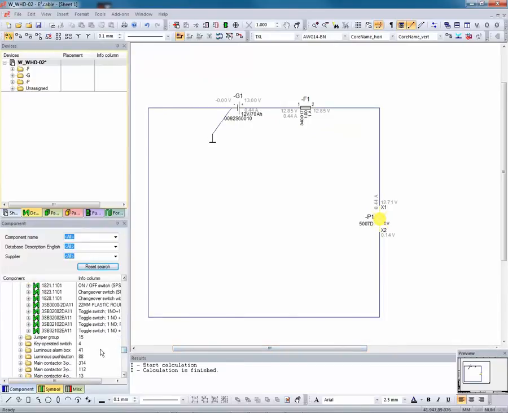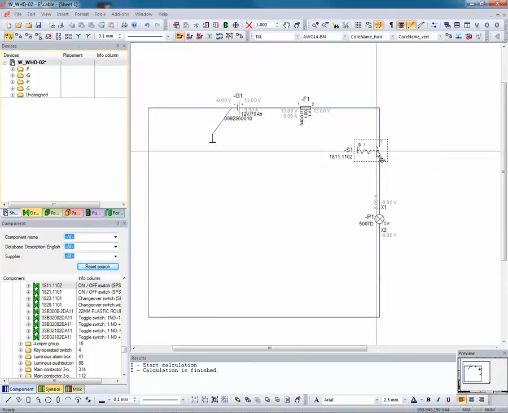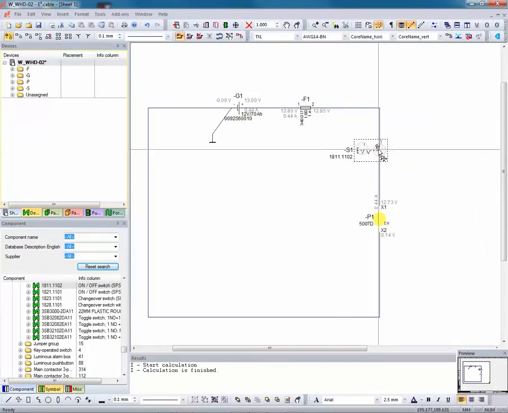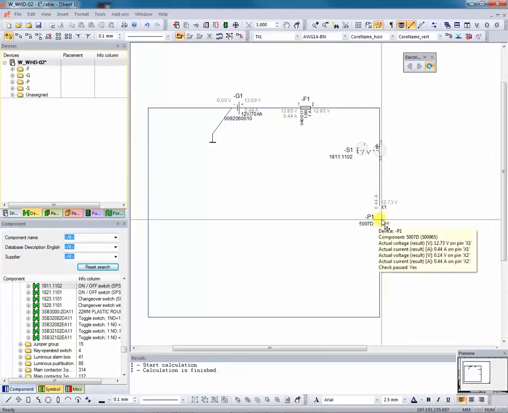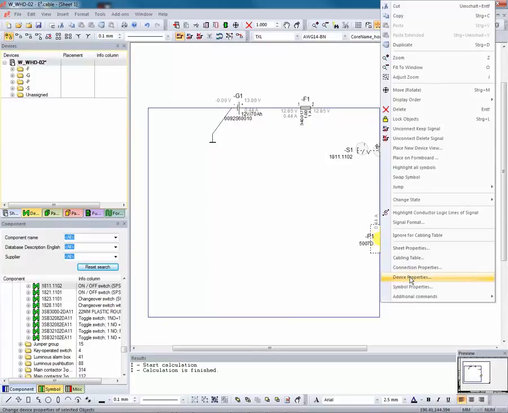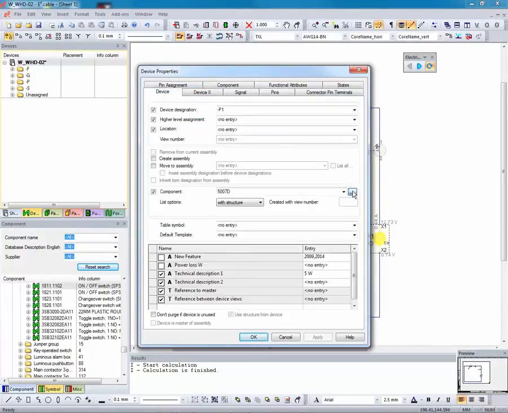To activate and deactivate the lamp, we will insert a check switch now. The lamp is deactivated. And changing the state of the check switch, we can activate the lamp. Here are some icons to switch on or off the lamp, and you will see what happens. Now we change the lamp to another component with more power and see what happens.